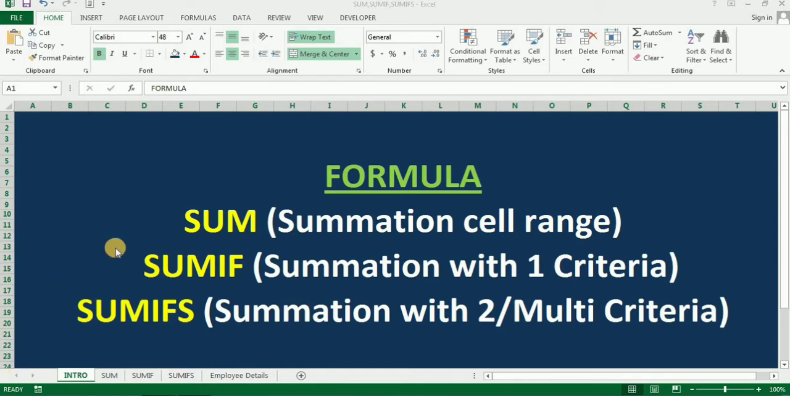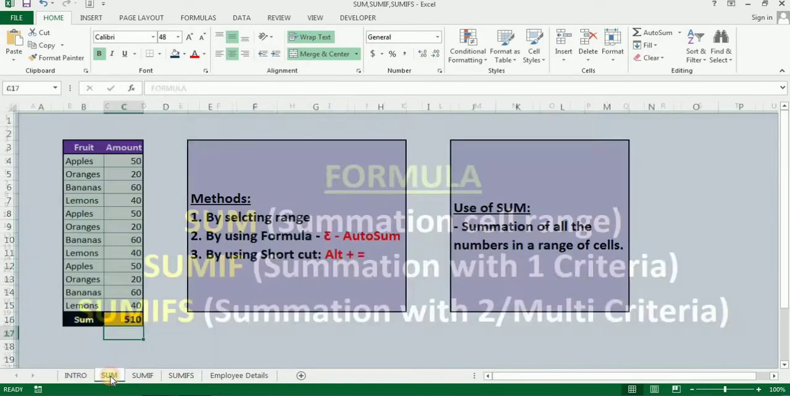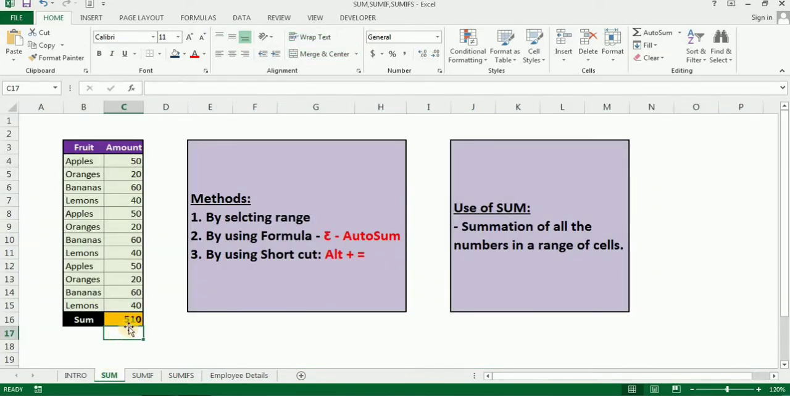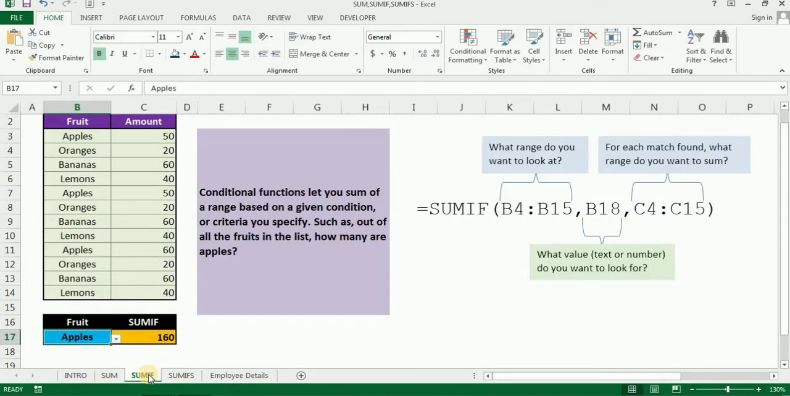So let me show you immediately a preview of what exactly we are going to do in today's video. Here in the data we are going to sum. With the three methods we can do the summation easily. So next, SUMIF. In SUMIF it will do the summation of the overall data for the one criteria.